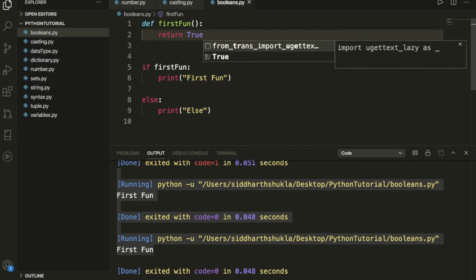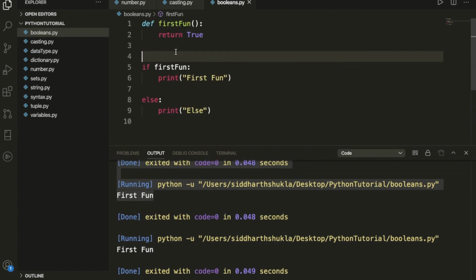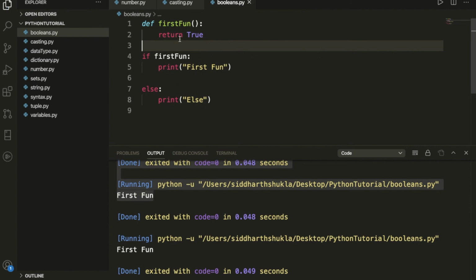We're getting True again. Yes, this one is executed again. So here we are returning True, that's why we're getting this output.